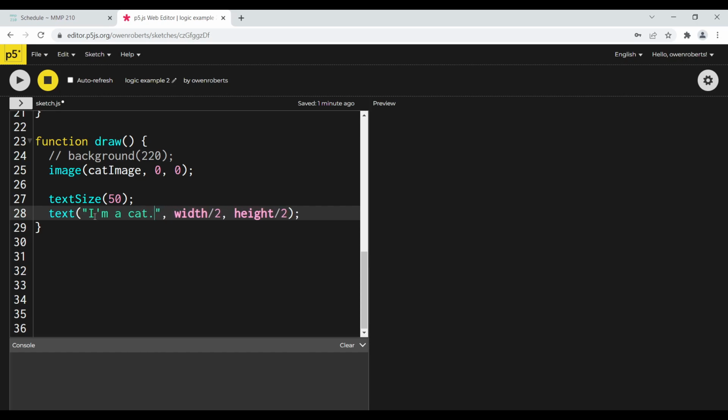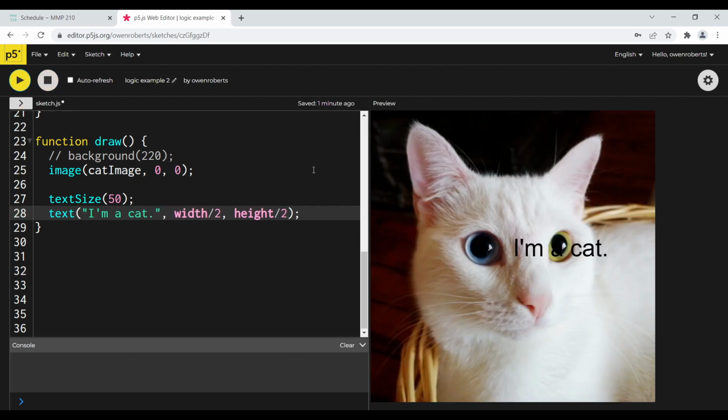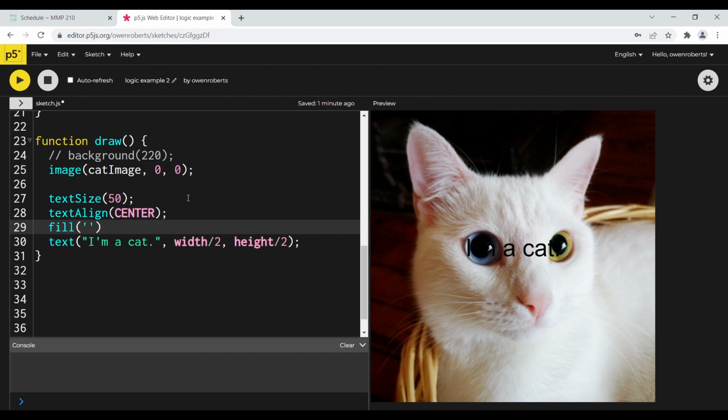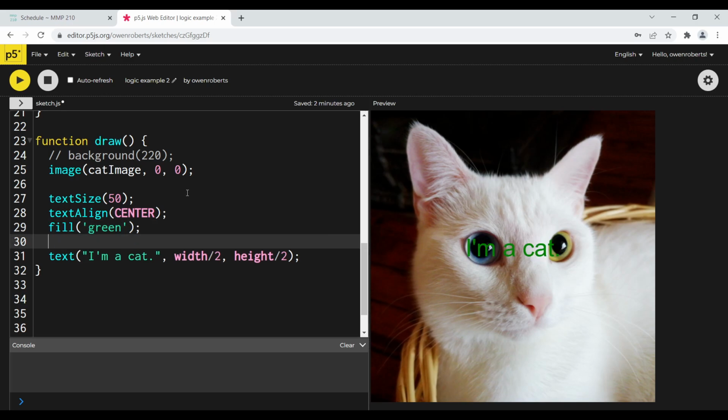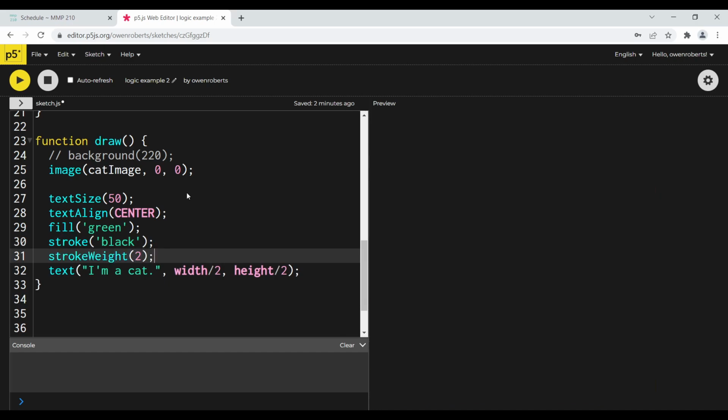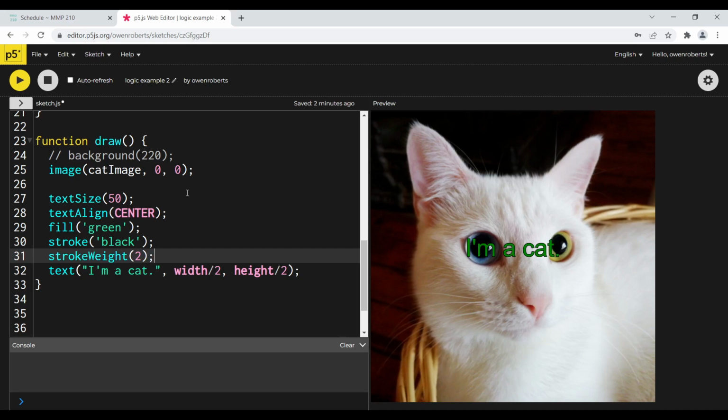I'm a cat as our text. We have the image of the cat. And let's center align just so it looks a little bit better. And we may need to change the fill so we can actually read it. So I'll do fill is, let's do green. Okay, that stands out a little bit better. If I do a stroke, it'll stand out better as well. So I'll do a black stroke and do stroke weight. Okay, so that looks a little bit better.